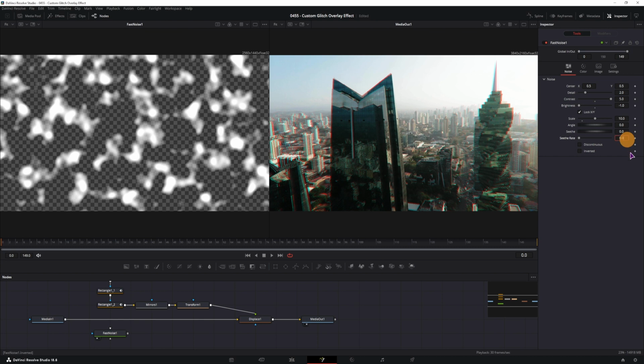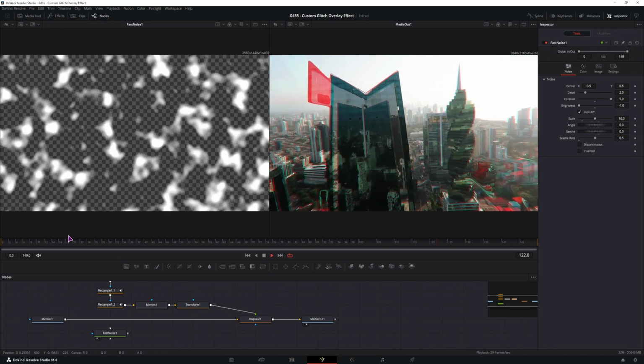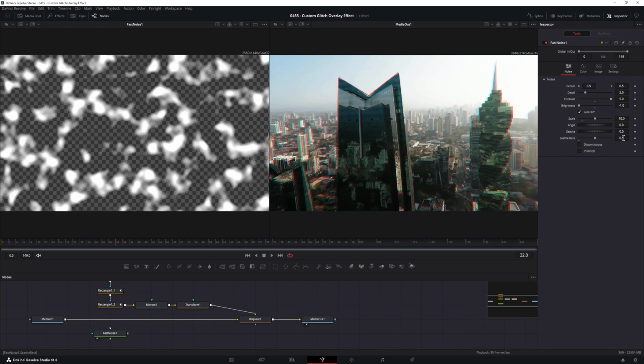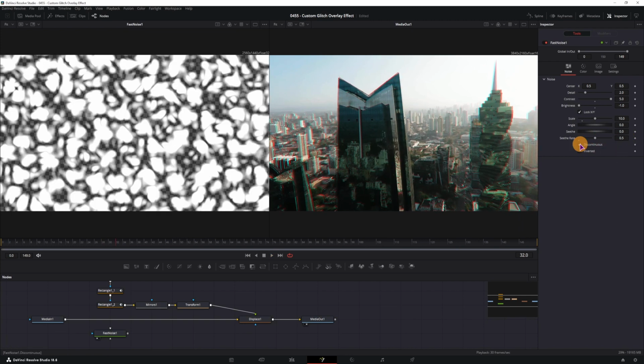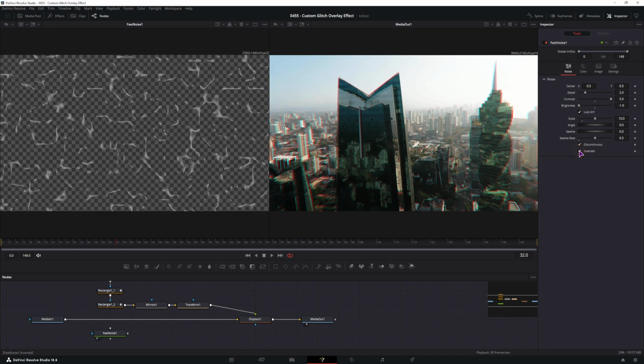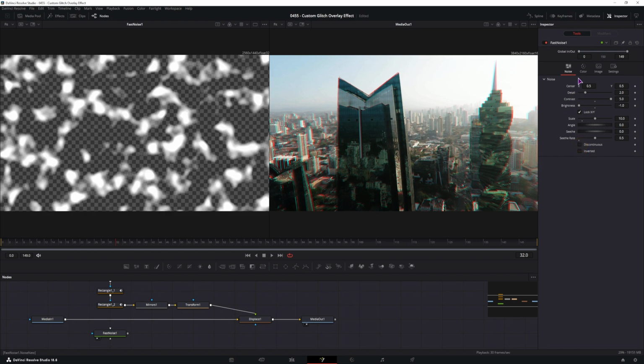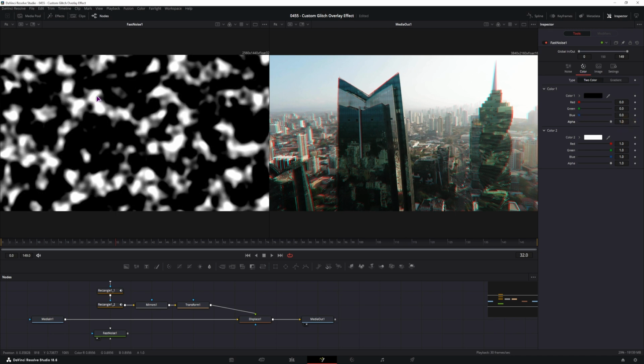I'll simply adjust the seed rate. Since this will be a glitch effect, I'll use 0.5 as the seed rate. You can use a lower value to make the animation slower, or higher one if you want to speed it up. You can also use the discontinuous and inverted option. But what you need to do is go to the color tab and change the alpha of this one to 1. So you just have the blacks and whites.